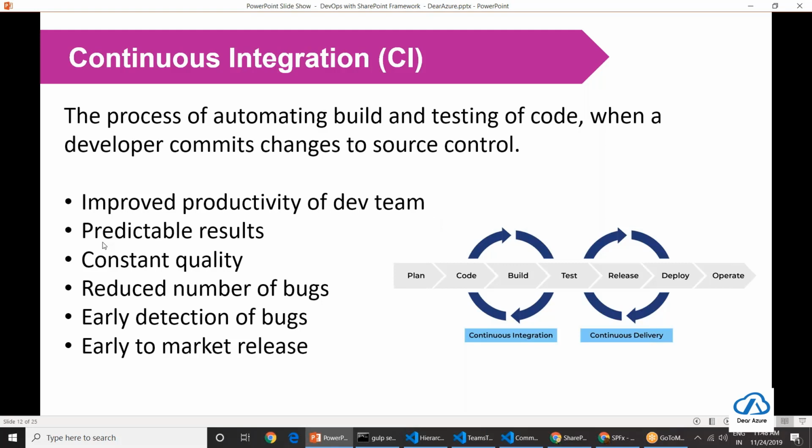So the predictable results could be that particular package which we are looking out for. There may be a few unit tests which we are running, the results of those unit test cases, as well as maybe any of the files which we are tracking to be available at some point. Then it also ensures that we have constant quality by running those test cases, as well as making sure that particular package gets created without any errors.